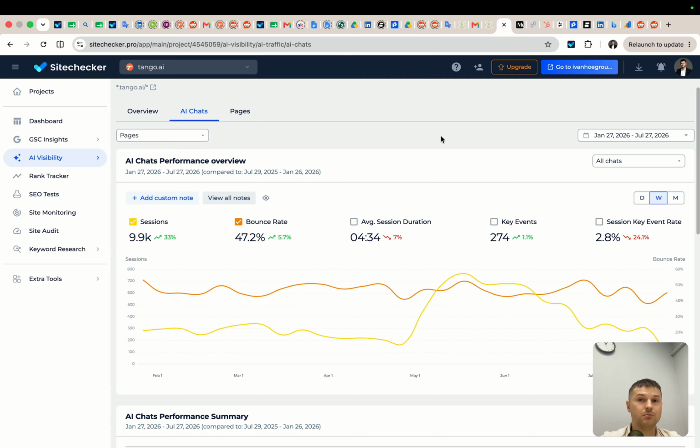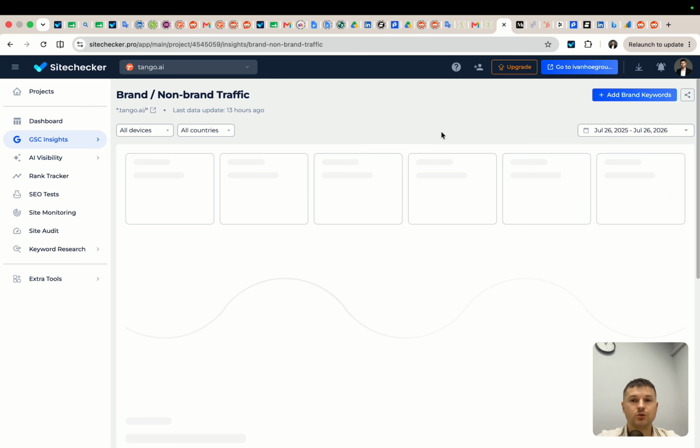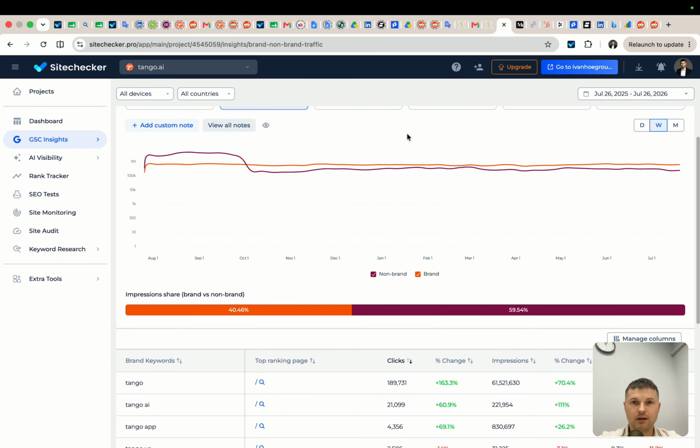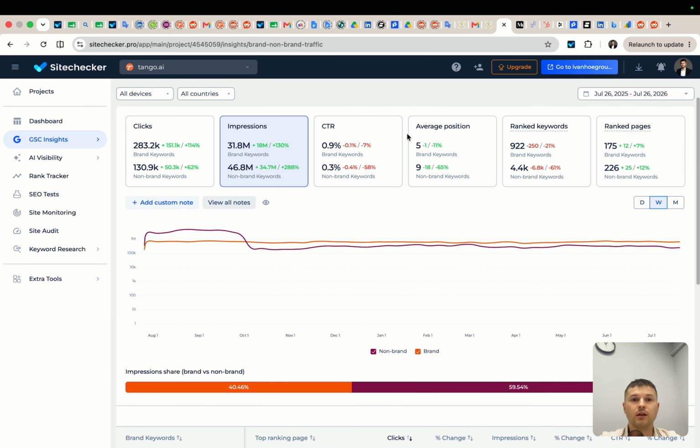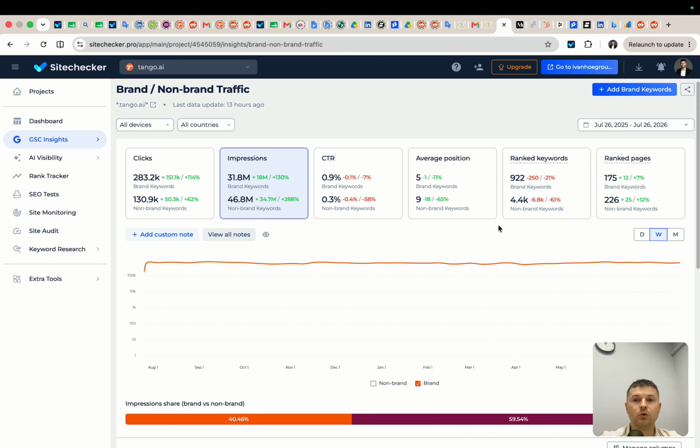The second method is using Google Search Console data by brand search queries. For example, you have a list of brand keywords, every keyword that contains your brand, and then you track whether impressions have changed over time. Often for small websites, success in LLMs may translate into growth of brand searches too.